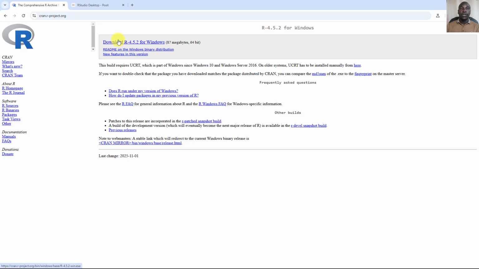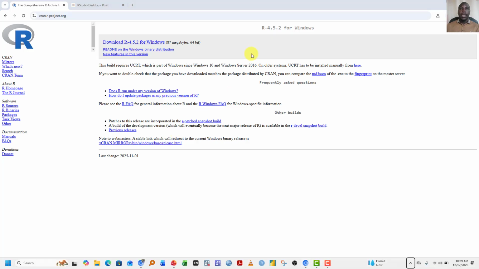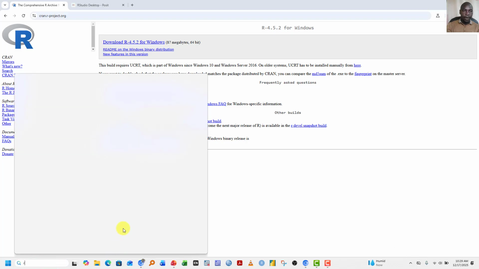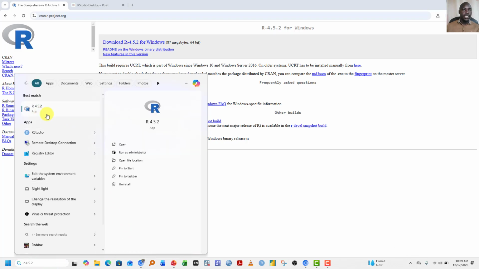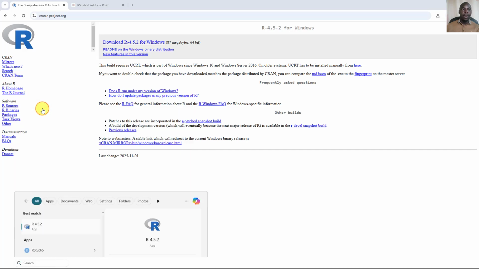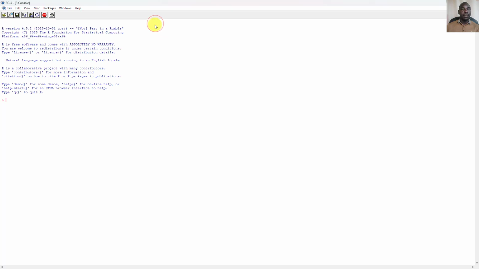Download the installer and go ahead to install like you would install any other software on your computer by right-clicking and running it as administrator. Once installation is complete, when you come to search for R, you should be able to see the R you've just downloaded. So once I open R, this is R. Let me just maximize it. So this is how R looks.